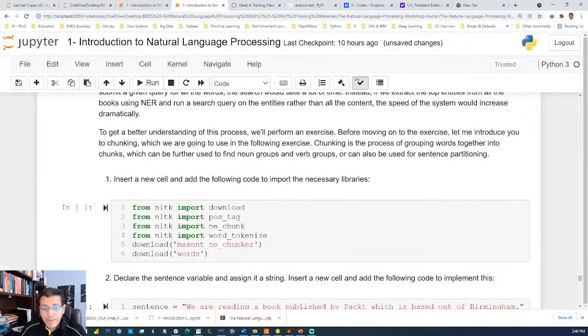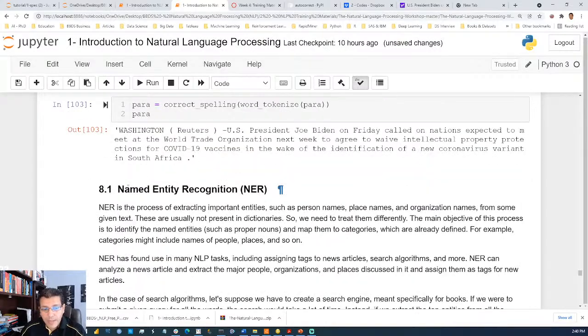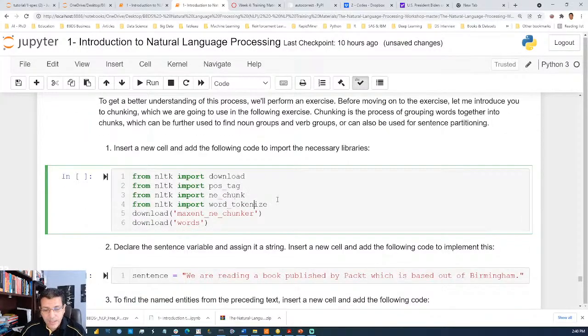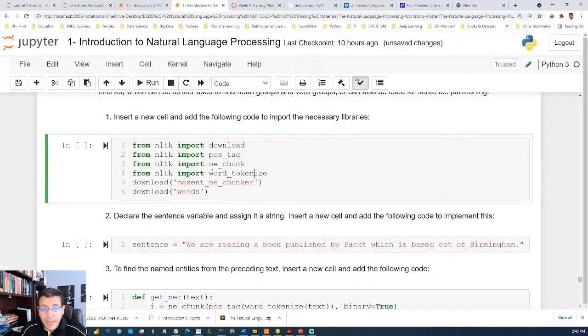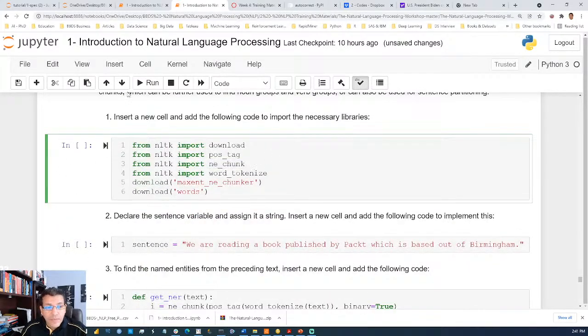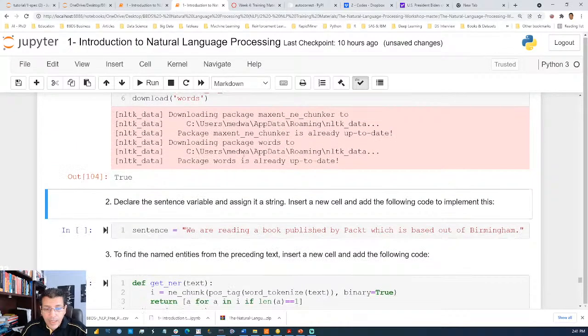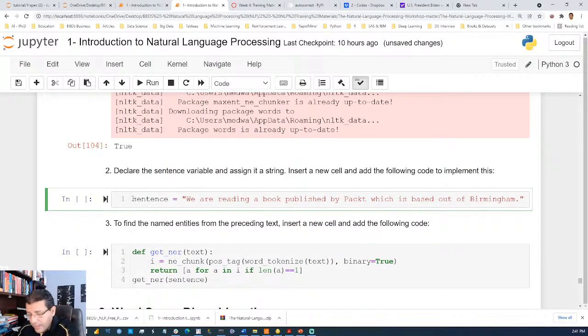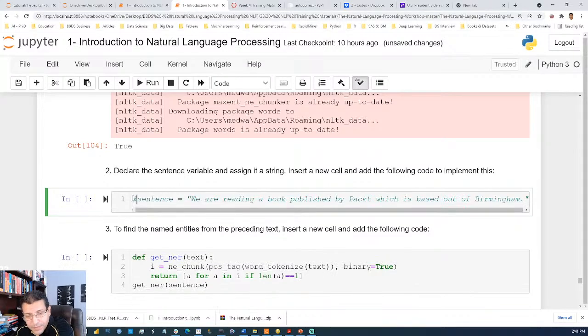NER is a method. Named entity recognition is another process that we can get from the NLTK. So we are going to import ne_chunk. This is the method we are going to use for the named entity recognition. Okay, and we already have a paragraph.